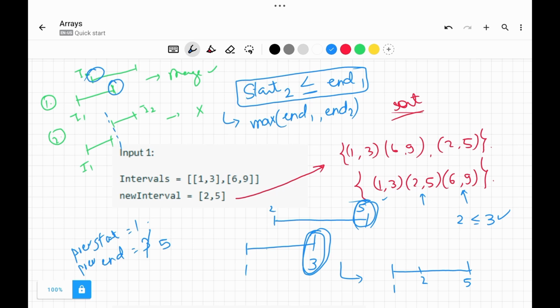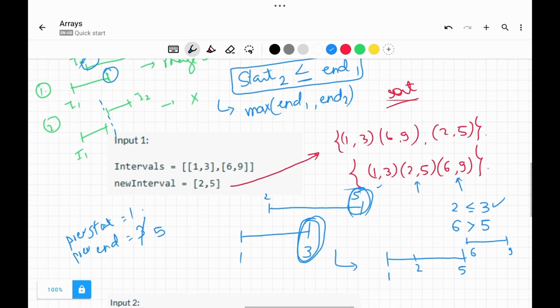Now we have 6 9. For 6 9, we see that 6 is greater than 5, so it would lie something like this. This is 6, this is 9. It is clearly visible that you cannot merge this.